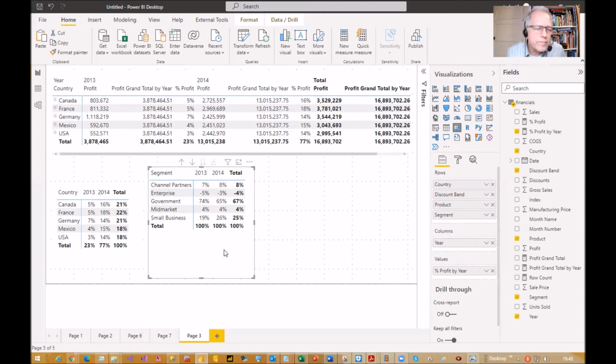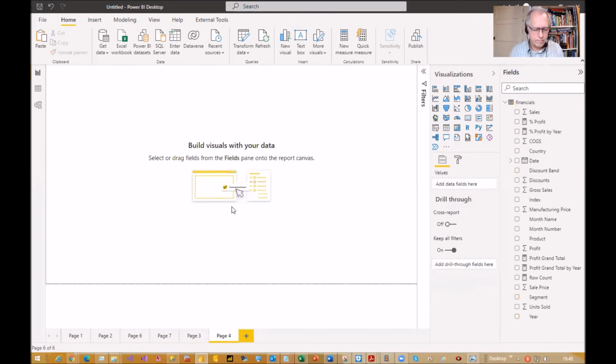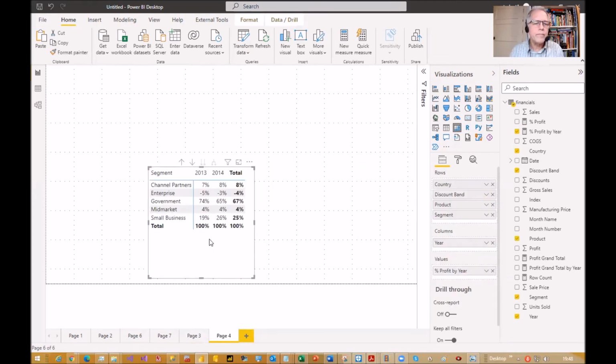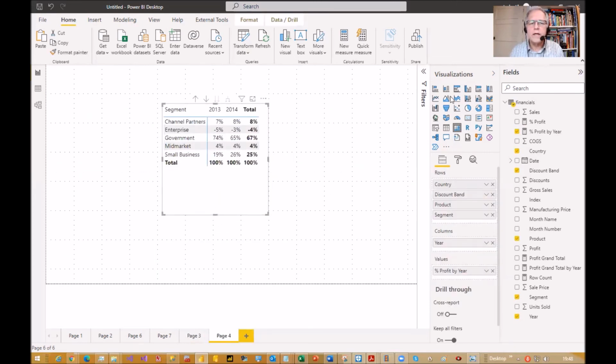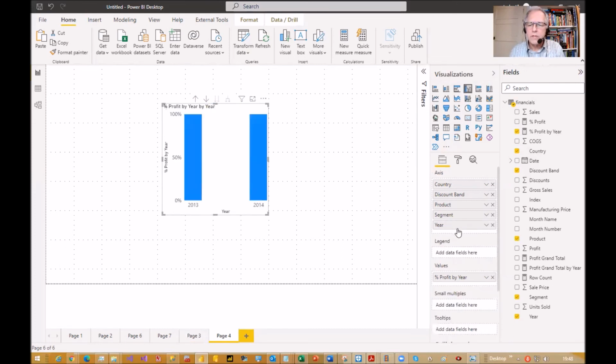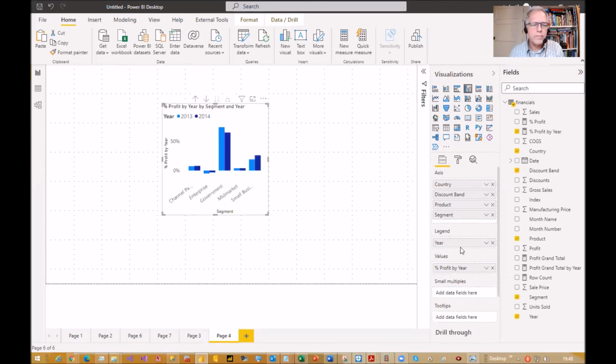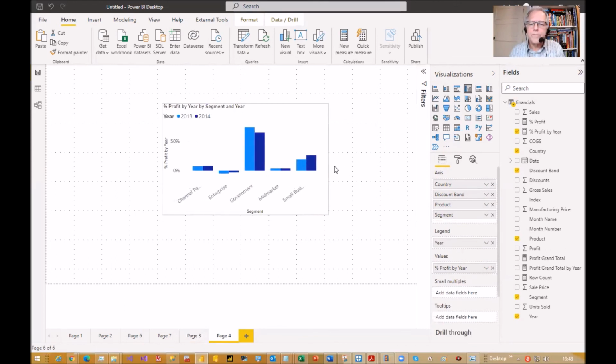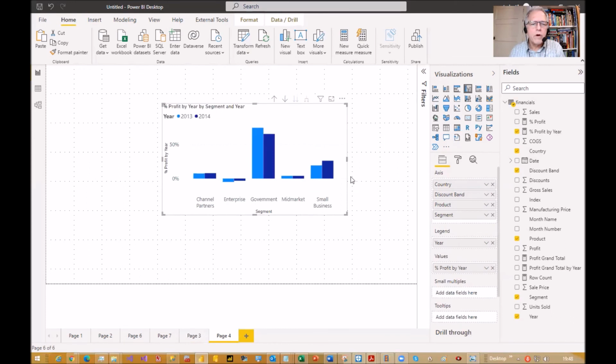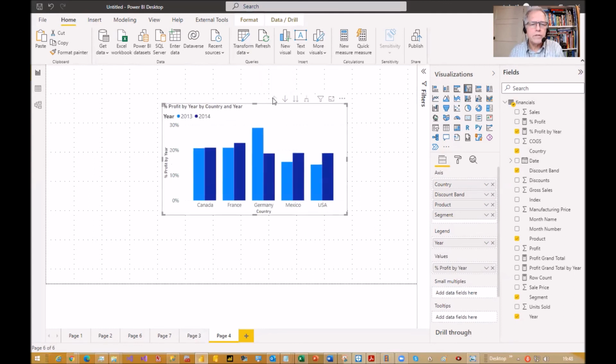And one last thing, you can see how that looks with a chart. So let's once again make use of what we've got. I'll put that on a different page. And we'll turn this into a clustered column chart in which we want the year to be the legend. And so now you've got a mechanism. I think we've drilled all the way down to segment here. So let's drill back up to country.